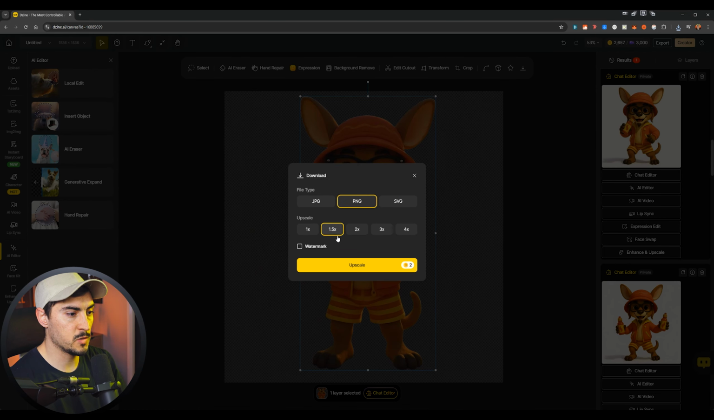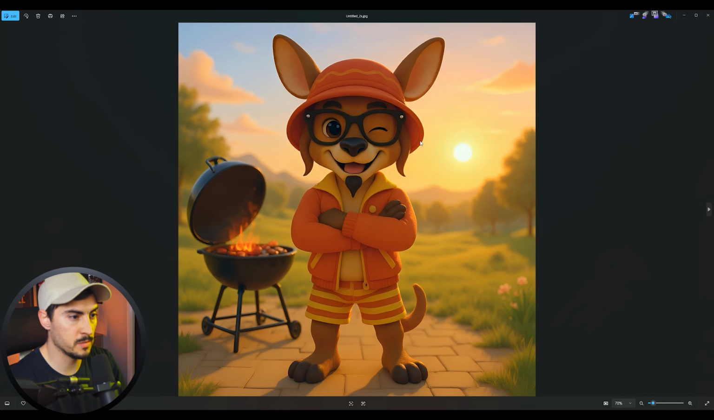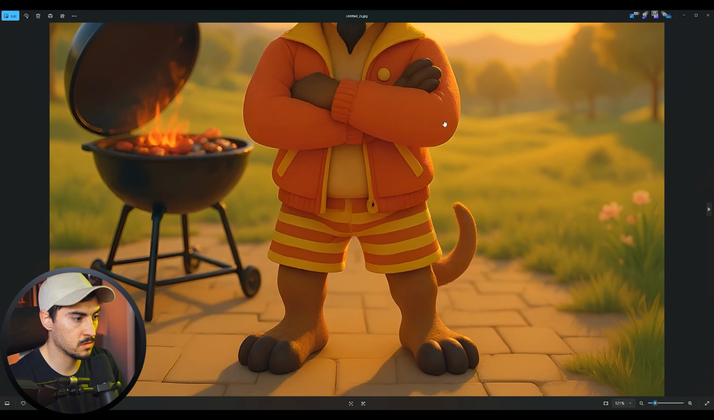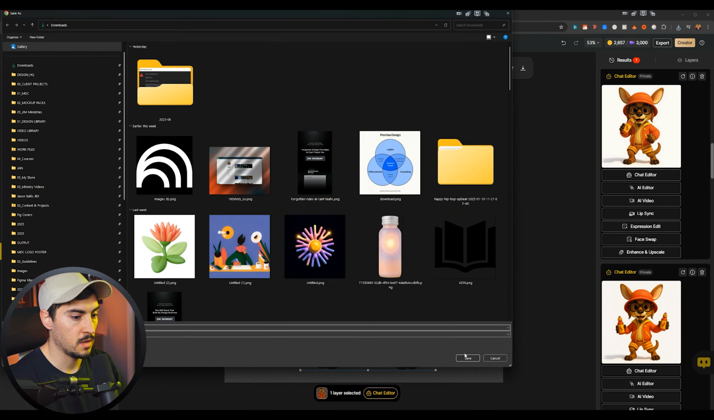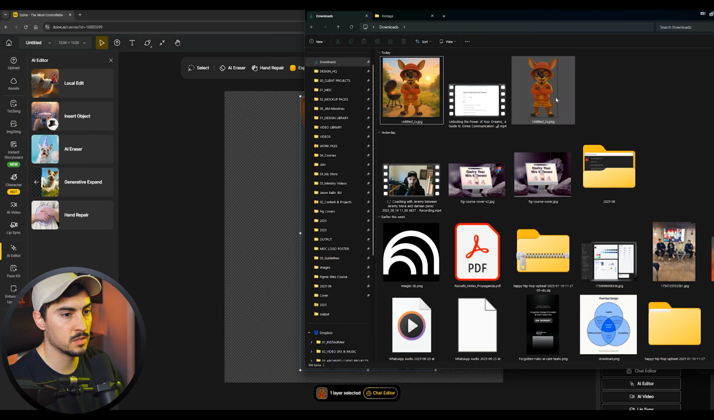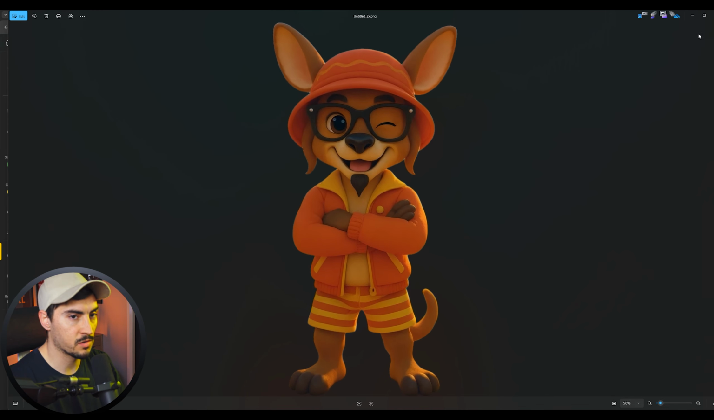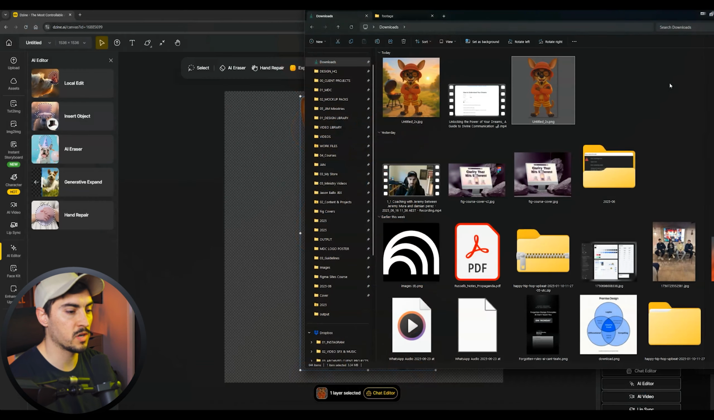So we can see this image PNG, we'll go 2 times, and we can see the upscaled image here. It's looking really good. Look at all the details. You got the lighting pretty nice from the back of the sunrise. I think that's really cool. And then we got the transparent version right here. So that's really great. We can drop it in Photoshop or Illustrator or whatever you want to do.